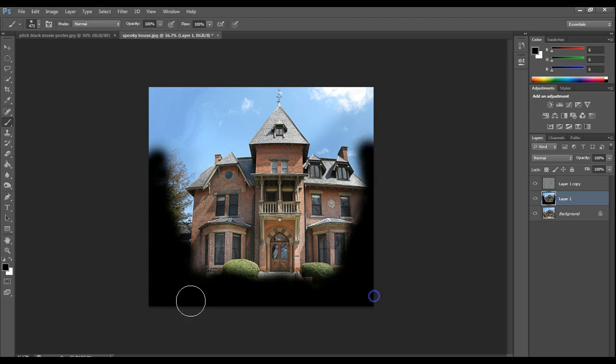I'm not going to take forever doing this because you get the point. This is kind of a preference thing based on what you think looks cool and so forth. So there's my smoke type stuff around the edges.